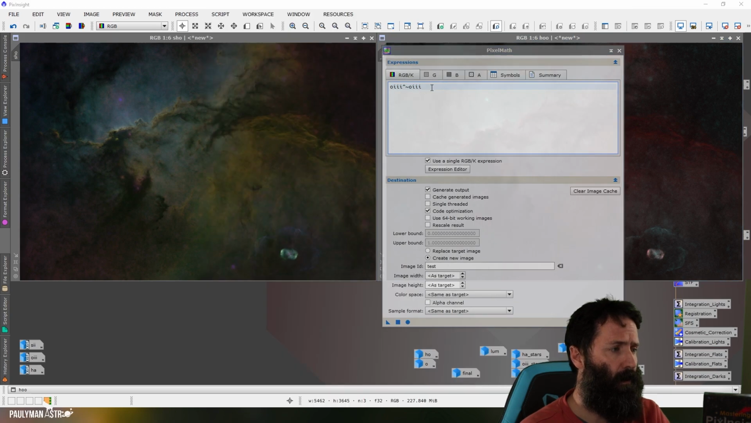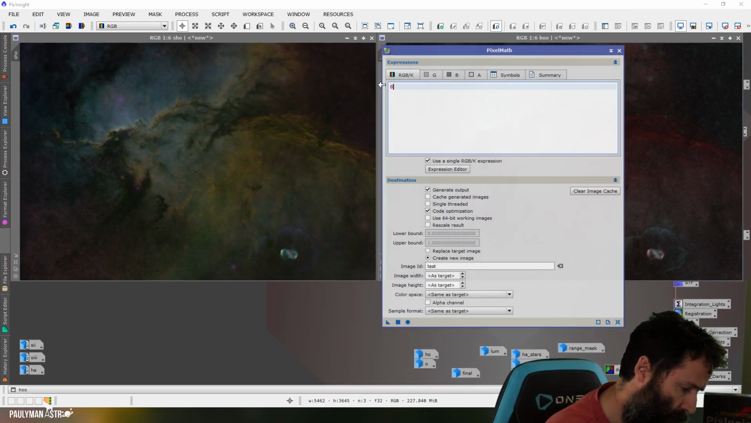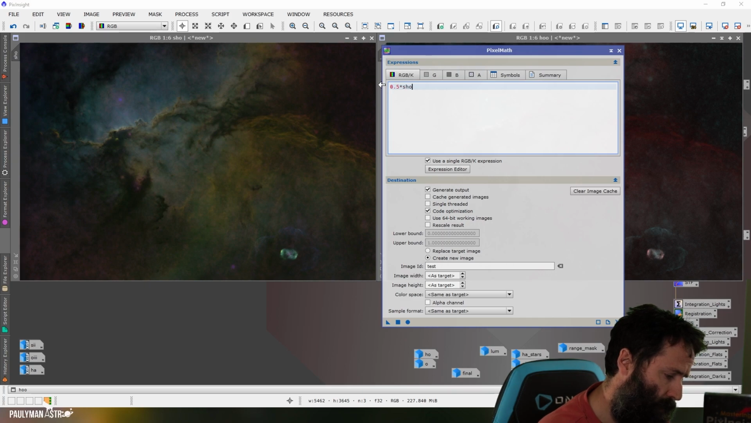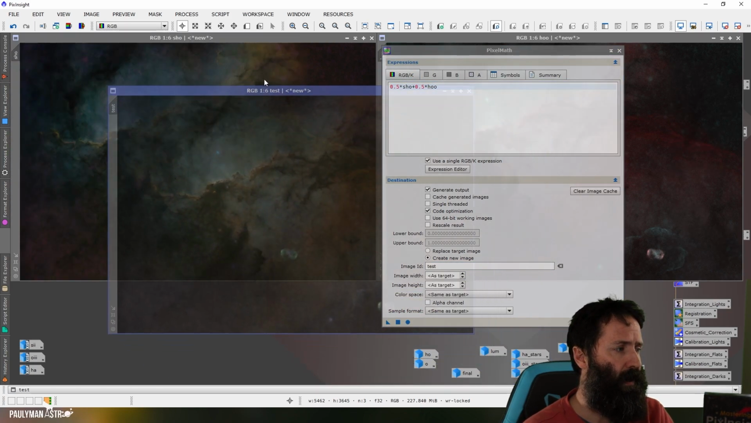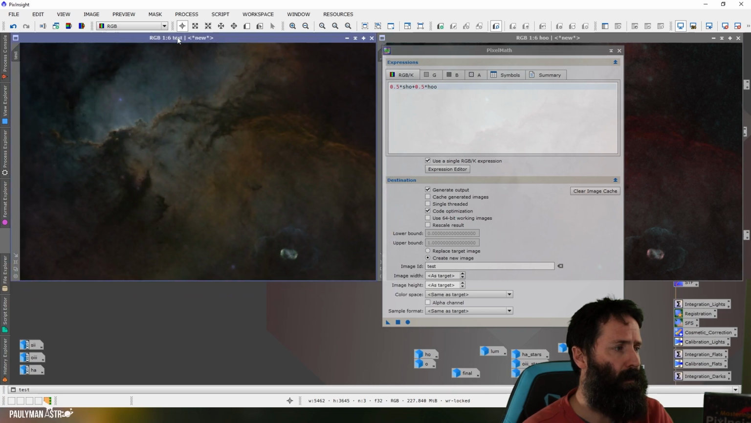So the first thing I'm going to do is take half of my SHO image and add half of my HOO image, and I'll call the image test. And the reason I've done half and half is two reasons. They add up to one and they're equal. So it's taken an equal piece of SHO and an equal piece of HOO and added them together so that the overall maximum value is going to be one. So it doesn't get any brighter. And that's kind of important.